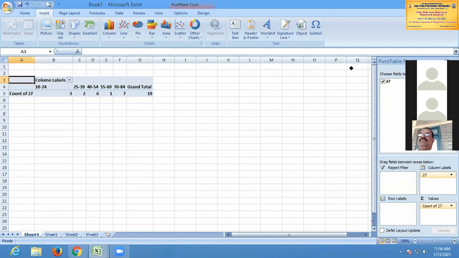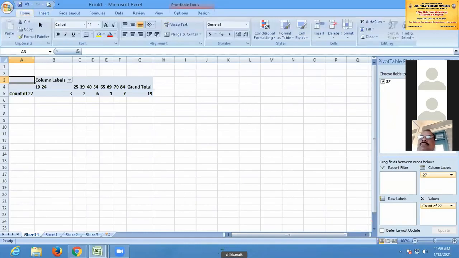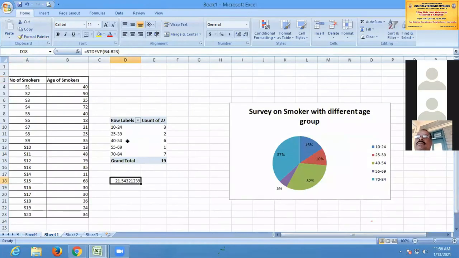Someone has asked, can we draw a pie chart without a pivot table? Yes, we can draw it. I showed you the easiest method. You only create the class interval, find out the frequency, and you can draw the pie chart. There's no need to have a pivot table. For your convenience, as an easy method, I have shown you the pivot table.